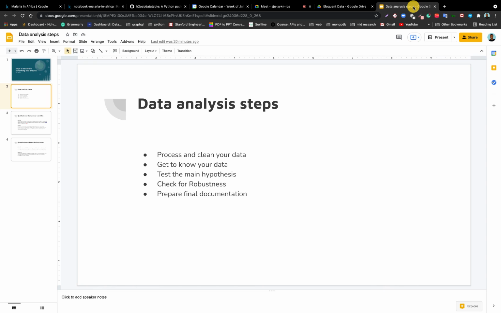Then improve your graphs and improve your tables. You follow standards. You can use a very good color scheme for your graphs and tables. Increase the resolution and also the font size.